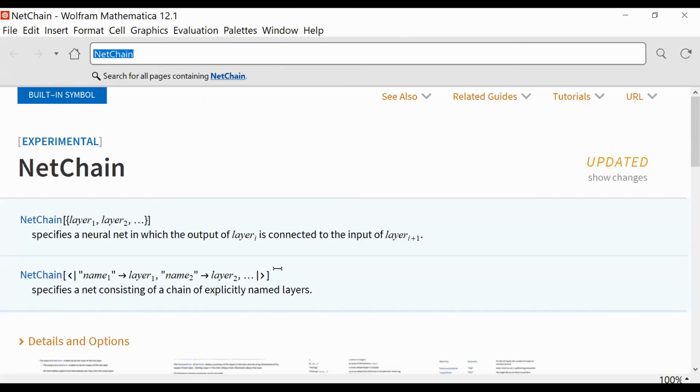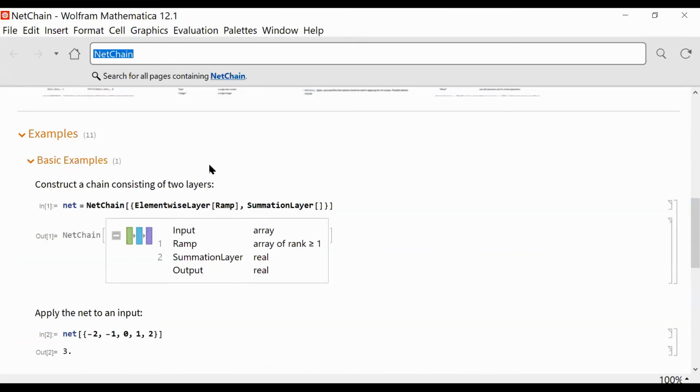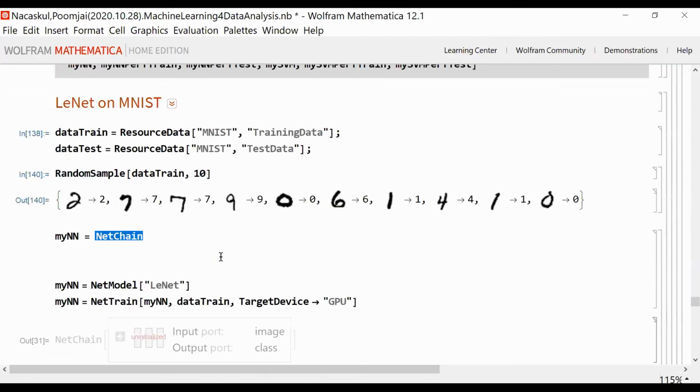NetChain does this. It tells you how to build the layers. NetChain is building the network, but they call it chain rather than building. So first layer, second layer, third layer, and how many. That would be like building from scratch. We're not going to do that. We're going to take the shortcut.